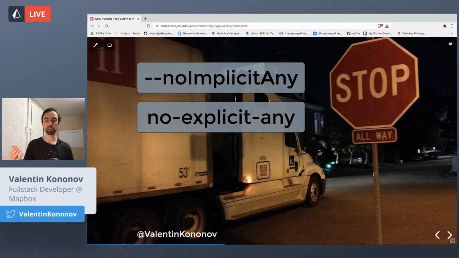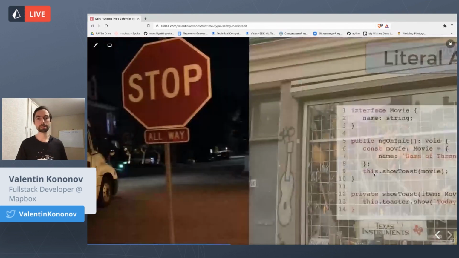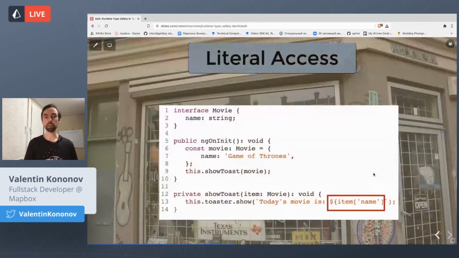You can just correct your ESLint and your TS config files with special flags like no implicit any, no explicit any. And if you do that, which I really encourage you to do in every project, which I also have, you will see the warnings. If you use any explicitly or implicitly, the compiler will tell you, hey, something could be wrong here. This is a place where you can have an error. So beware of it. But not just any can lead to that.